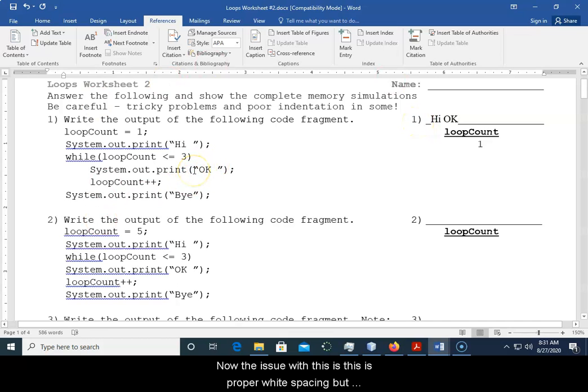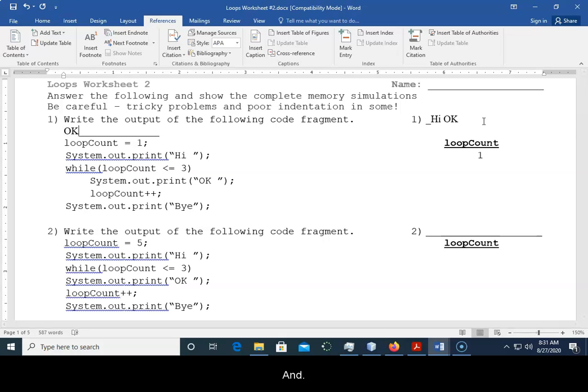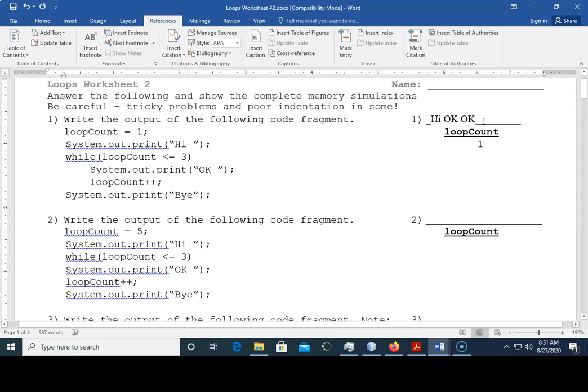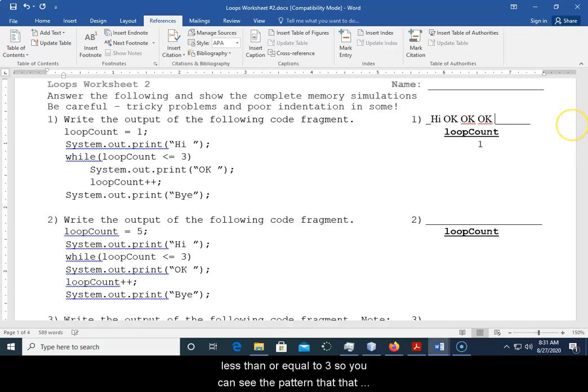Now, the issue with this is proper white spacing. Without braces around it, this loop count plus plus, where it adds 1 to loop count, never gets hit. It just goes to the first line right here. So it prints OK, and then it goes back up, and since 1 is less than or equal to 3, it prints OK again. And again, loop count never gets hit, so it goes back up, and 1 is less than or equal to 3. So you can see the pattern: that is an infinite loop.